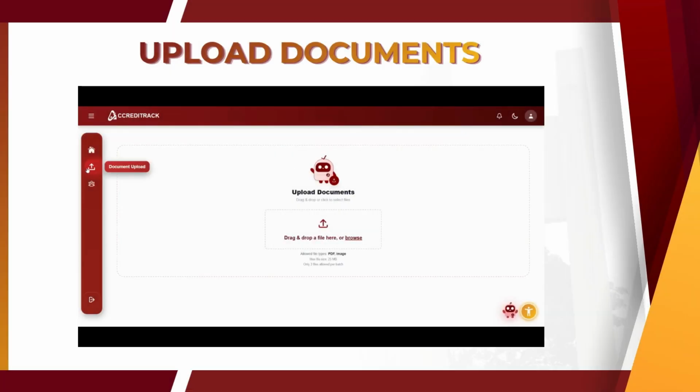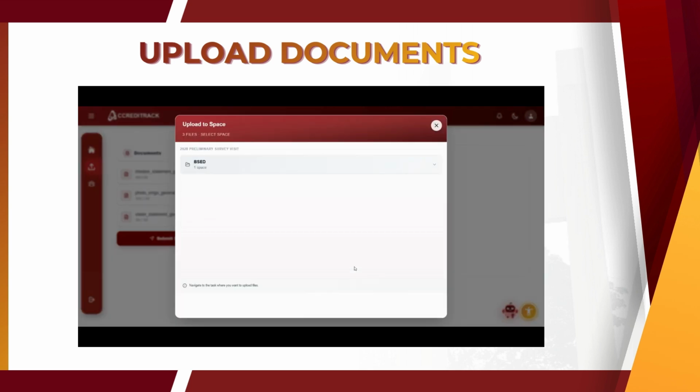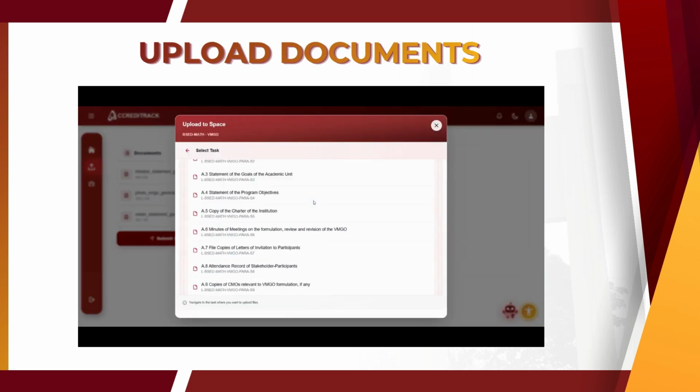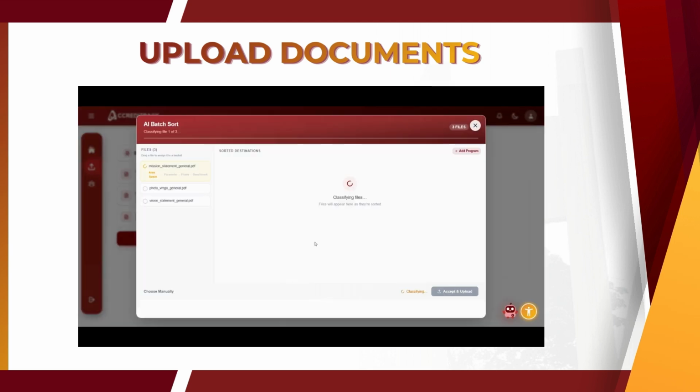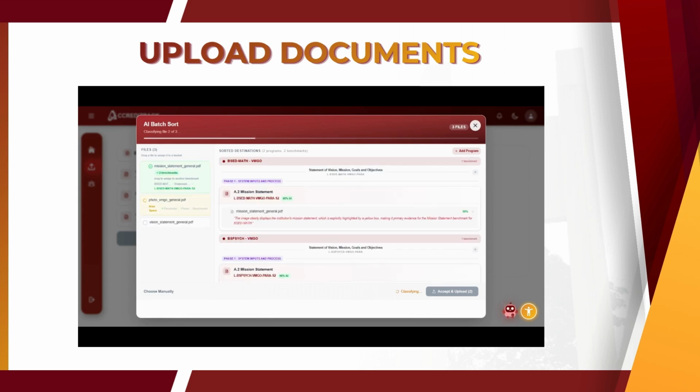The Document Upload module, your starting point for submitting compliance files. To begin, navigate to the Document Upload module in the sidebar. Add your files by dragging and dropping them directly into the designated area, or simply click Browse to select files from your local storage. Once your files are added, you can choose how to file them.